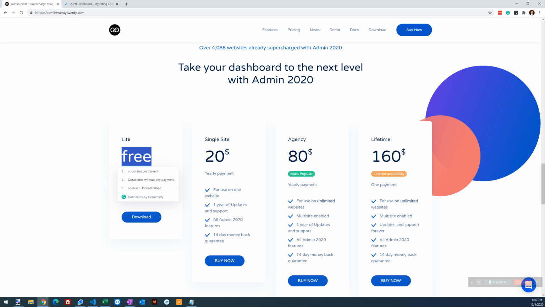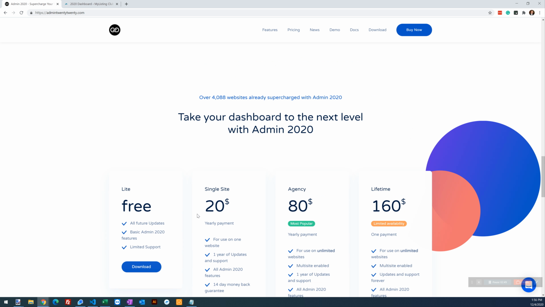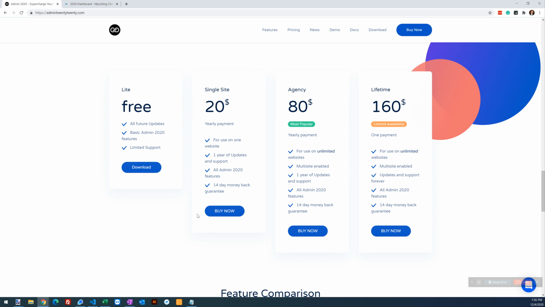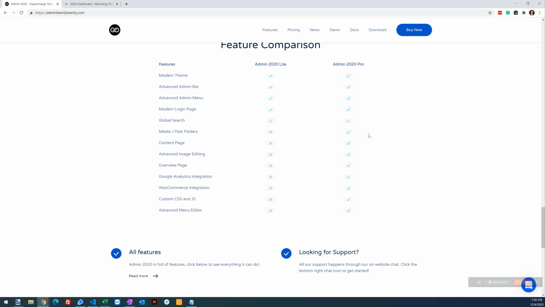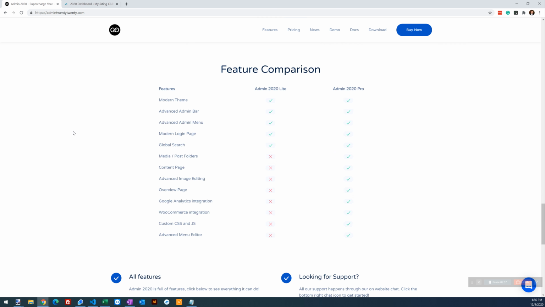Personally, I have not tried the free version. I just went straight for the Pro because of all of the features that it has. But you can get a comparison here.